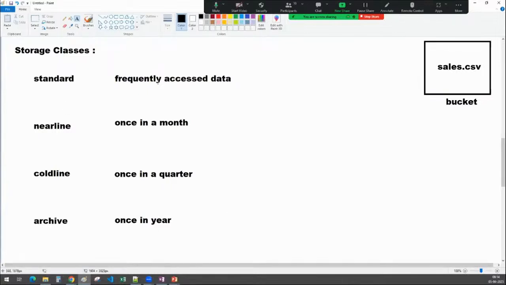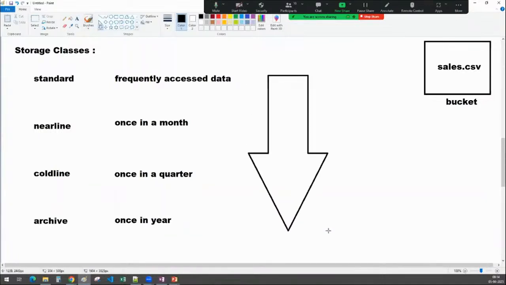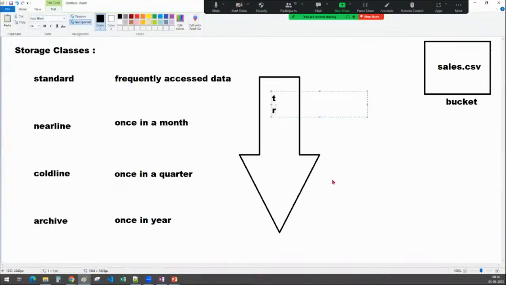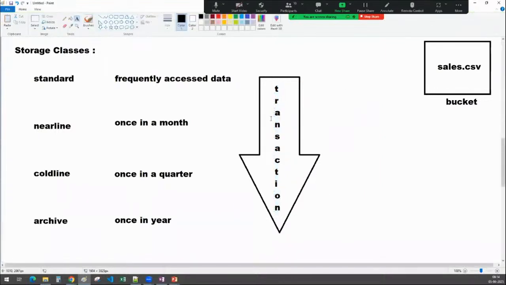So for the standard storage class, the transaction cost is low. The transaction cost will be increasing from the standard to the archive.